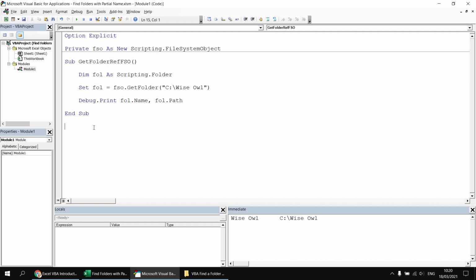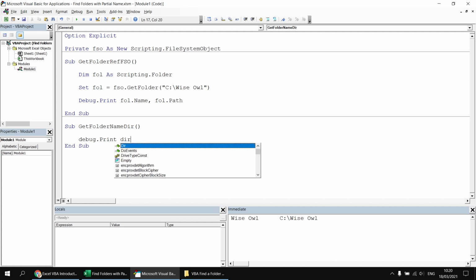We can do something similar to get just the name of a folder without having to use the Scripting Runtime library at all. Let's have a new subroutine. I'm going to call this one GetFolderNameDir, and I'll add the word Dir, short for directory, to the end of that subroutine name, because that's the name of the function we're going to use. I'm going to say Debug.Print and then look for the Dir function in this list. If I open some parentheses, there are two optional parameters.